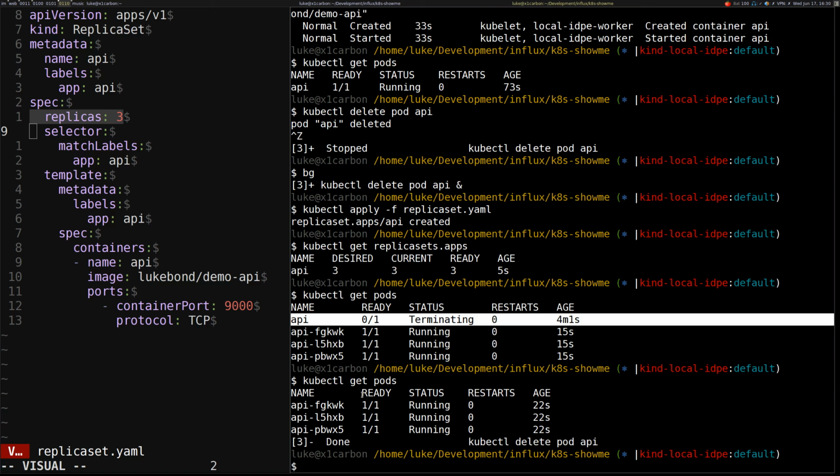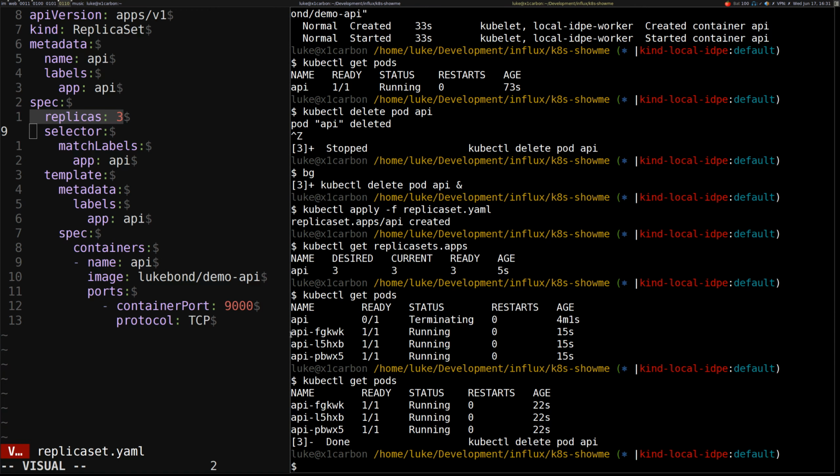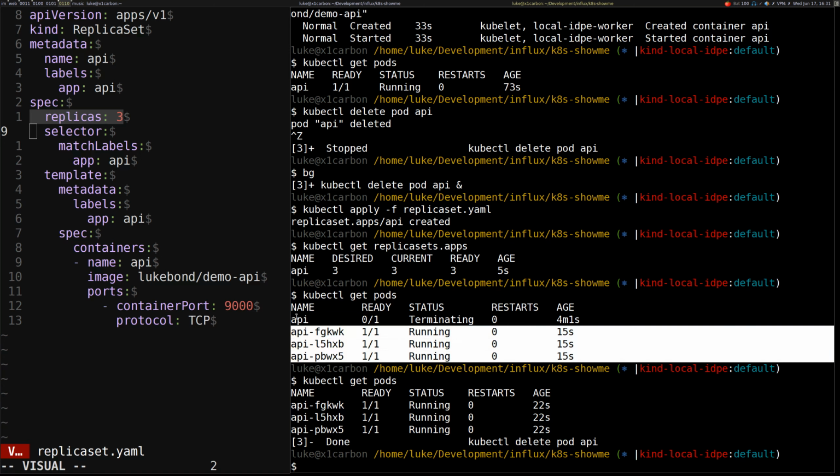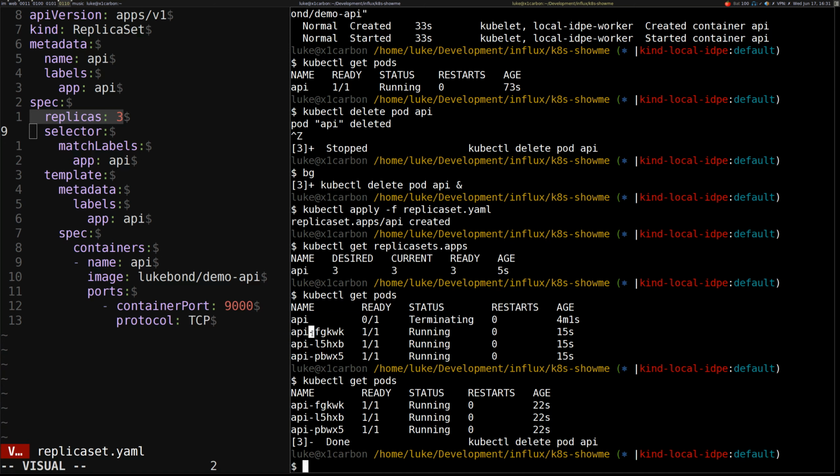See, there you go. So now we have 3 instances of API. They all have this suffix, minus and then some generated 5-character name. So here we start to see evidence of the fact that replica sets manage pods.